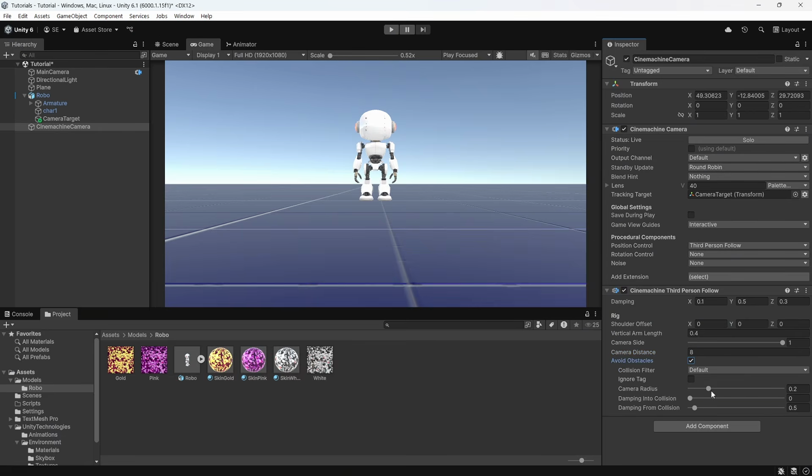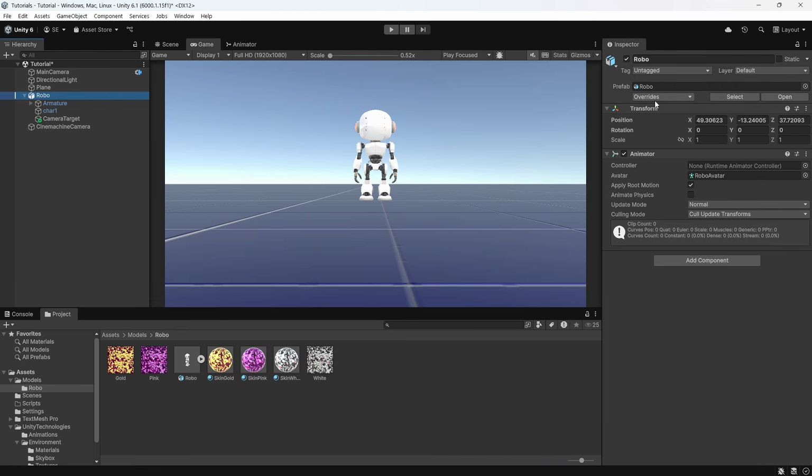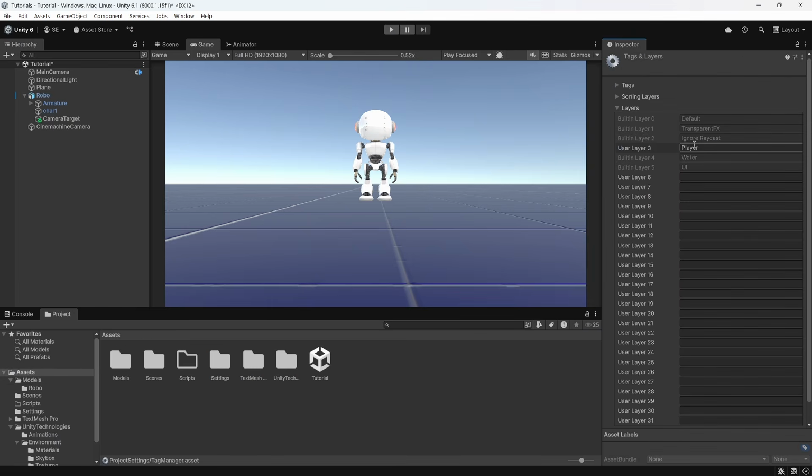Also, I highly recommend enabling avoid obstacles. Leave the collision filter on default, but enable ignore tag and set it to player. Click on your player character and set their tag to player. I'd recommend setting their layer to player as well. If you don't have one, you can simply create it.